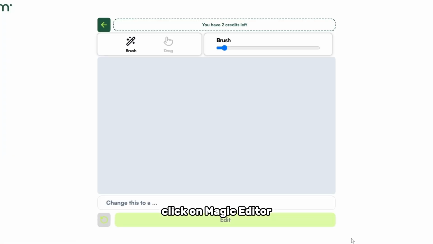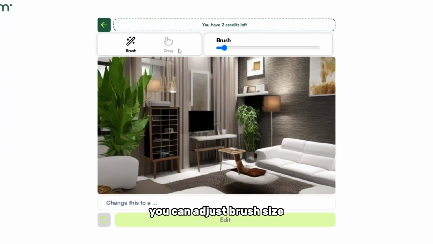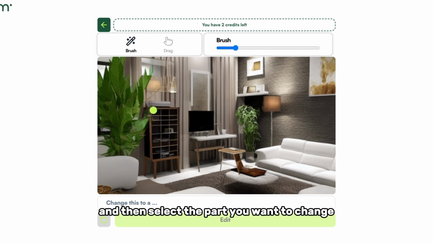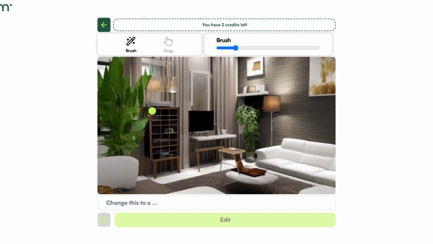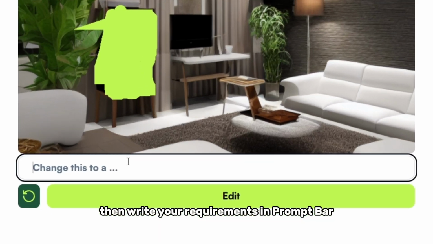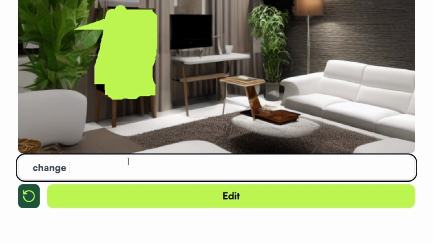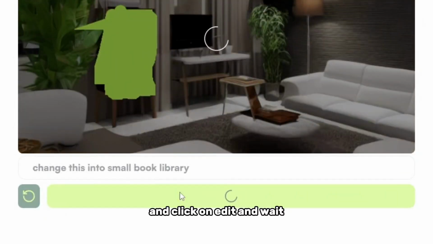Click on Magic Editor, then click on Brush Size. You can adjust the brush size. And then select the part you want to change. Then write your requirements in the prompt bar. And click on Edit and wait.